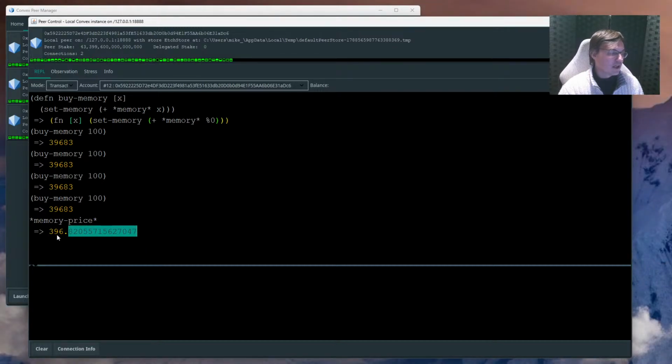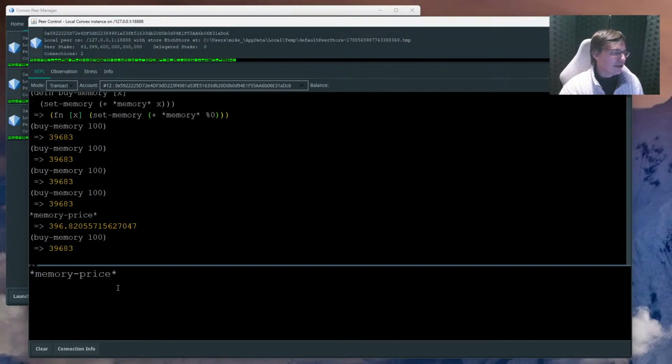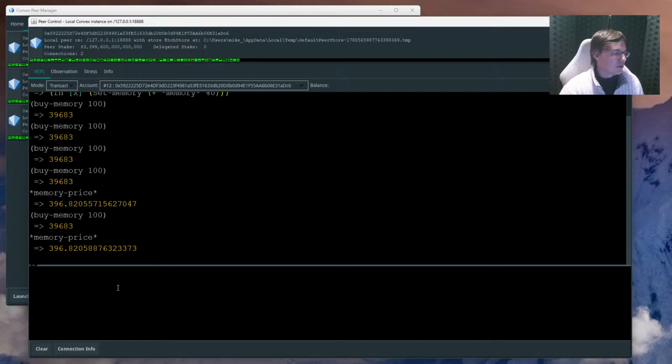So you can see this memory price that I'm paying, and every time I buy memory, it should be very slightly increasing the memory price. Yeah, a few decimals down here are changing. So you very slightly change the memory price as you buy memory.